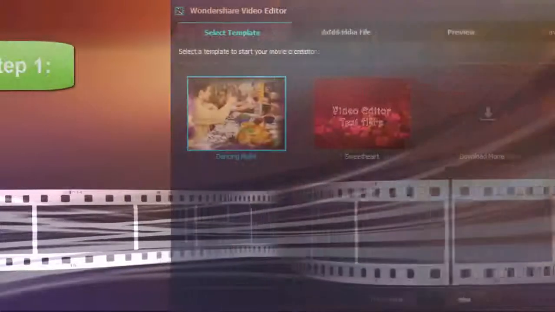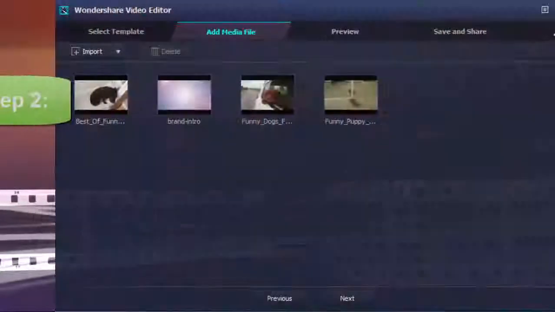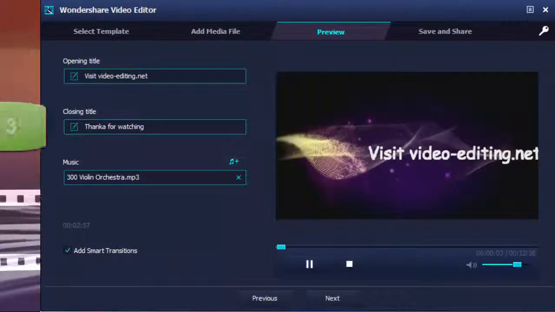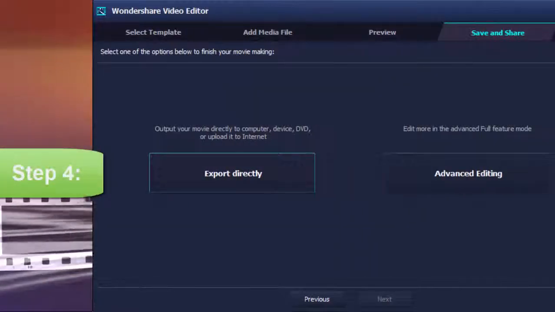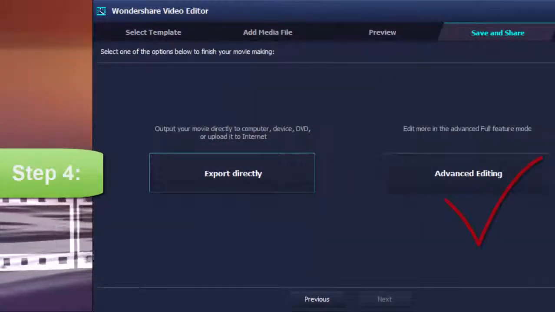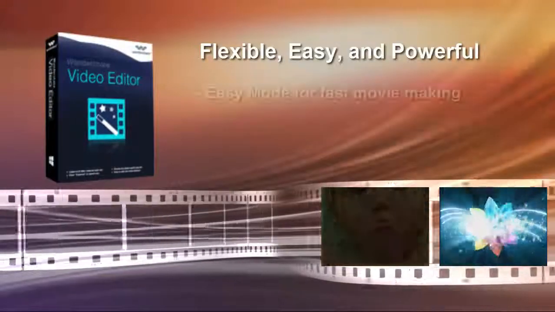So, step 1, select a movie theme. Step 2, import your media files. Step 3, personalize your movie. And step 4, share immediately or continue editing with advanced tools. Video editing made so simple.